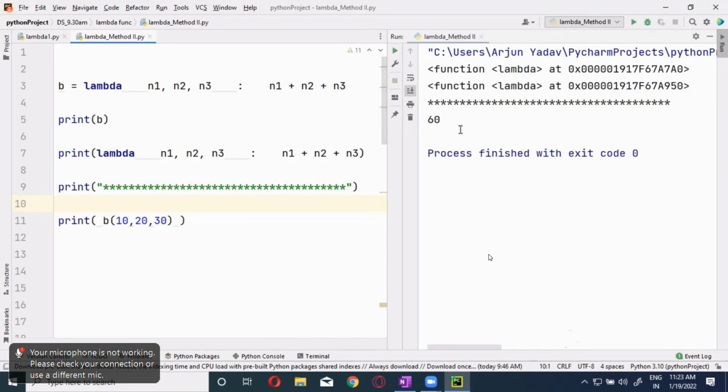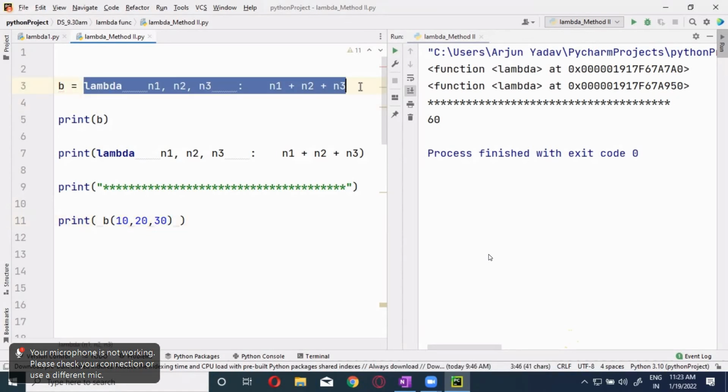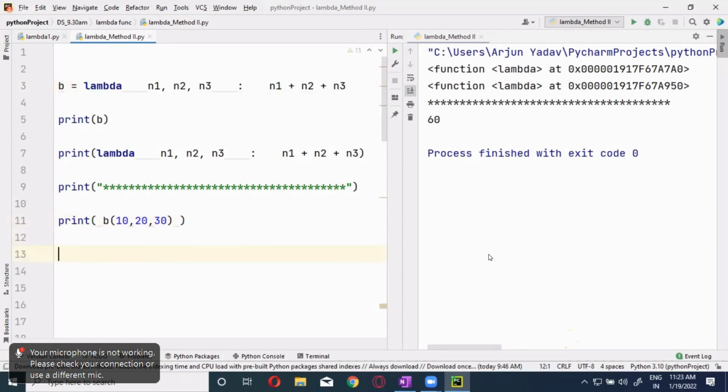Okay. Now again, remember this. Who is generating this address? B, lambda. Can I use the complete lambda in the place of B? Can I use it? I already used it over here, right? Now you see this. This is my complete lambda. What is this actually? This gives us the address, right? That is stored in the B. In the place of B, I'm using this complete lambda.